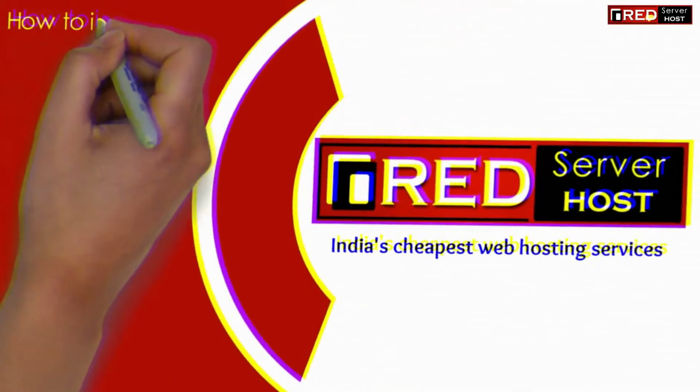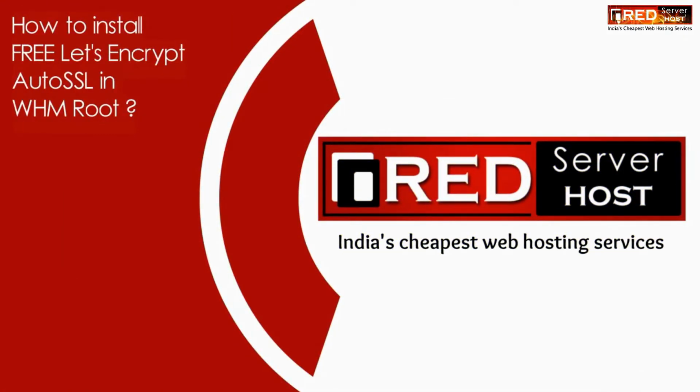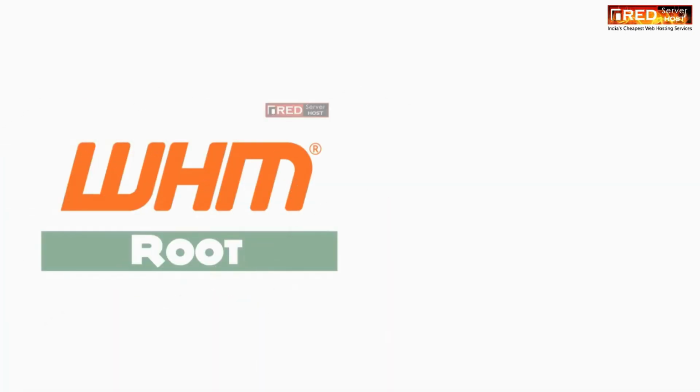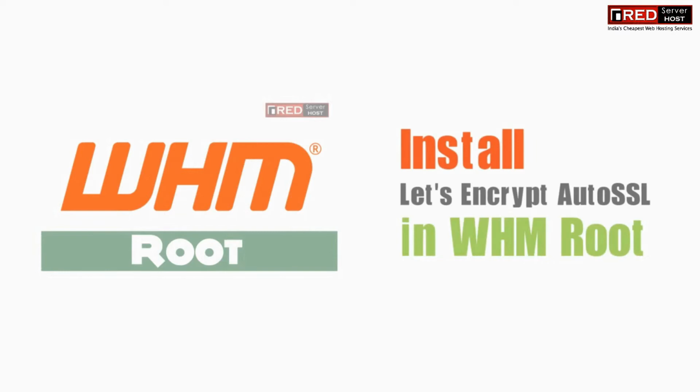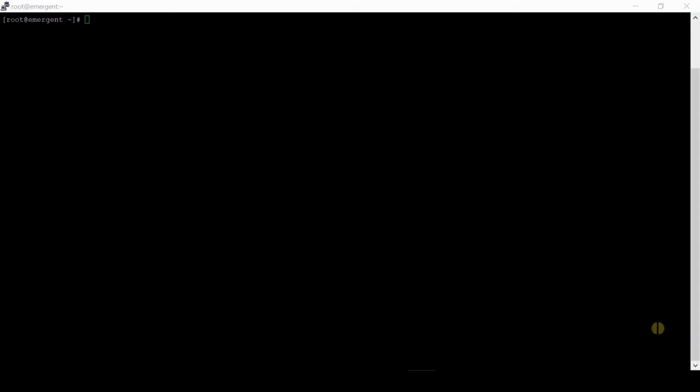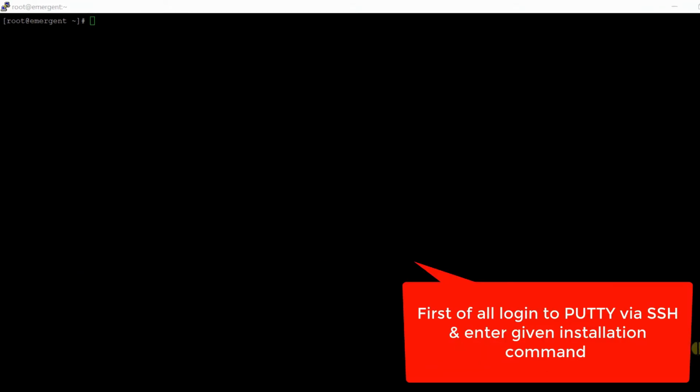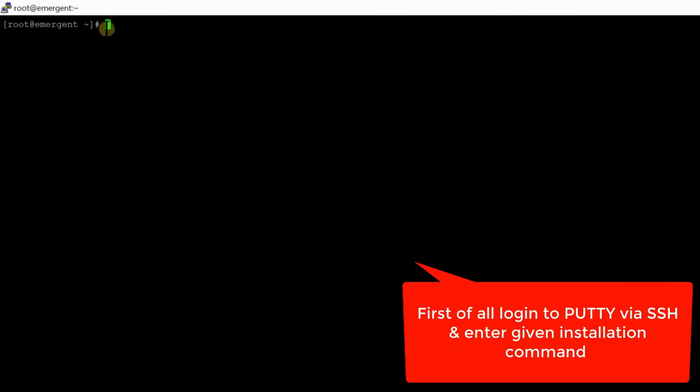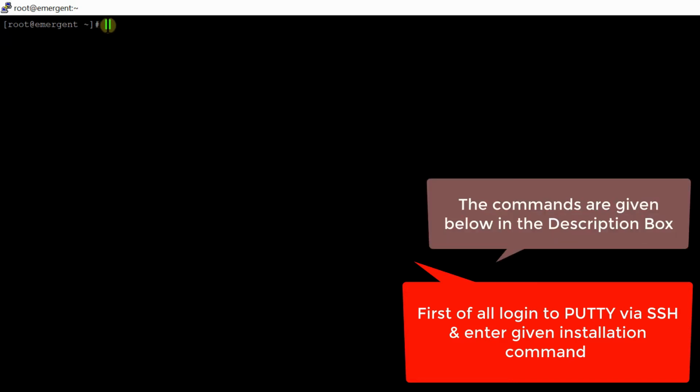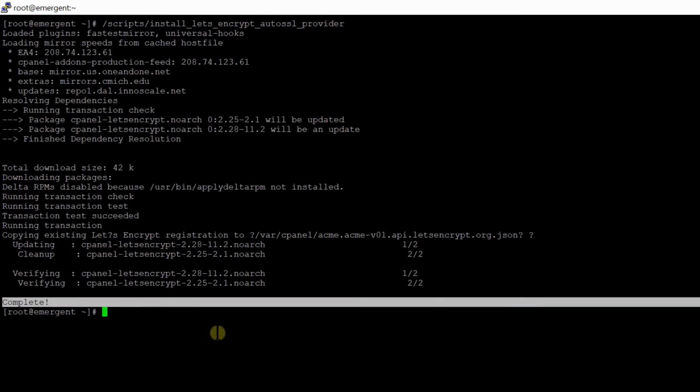Here in this video, we will show you how to install free Let's Encrypt AutoSSL in WHM root. If you would like to install Let's Encrypt AutoSSL in WHM root, then in that case, first of all, log into your PuTTY via SSH at root level and then run the following installation commands. These commands are also given in the description box.